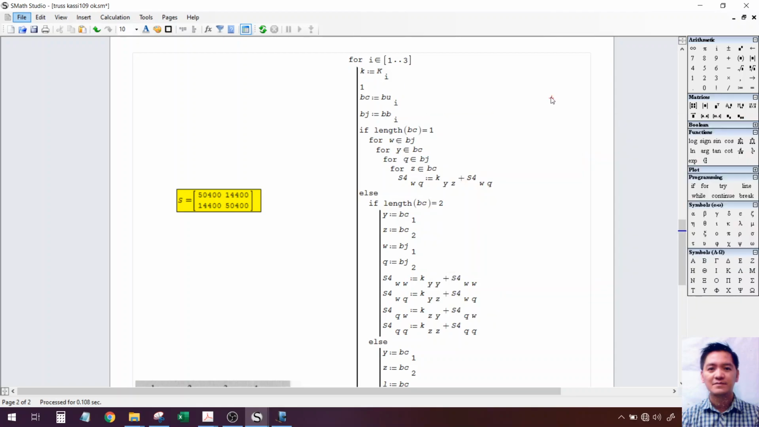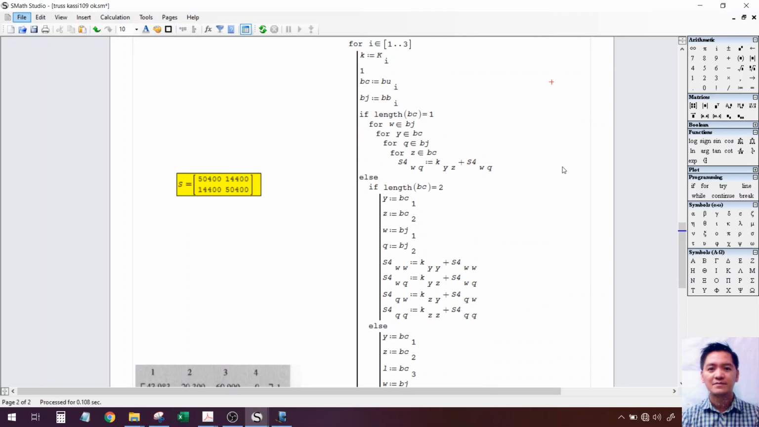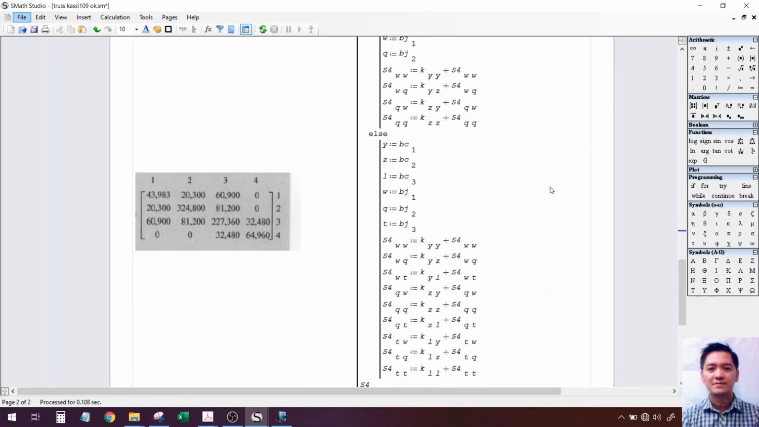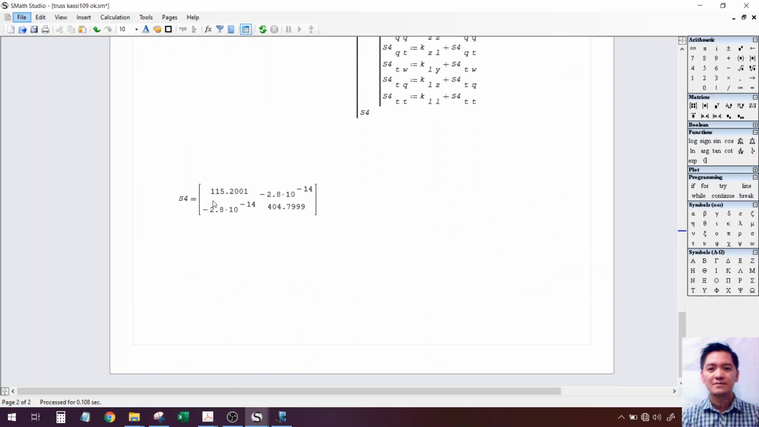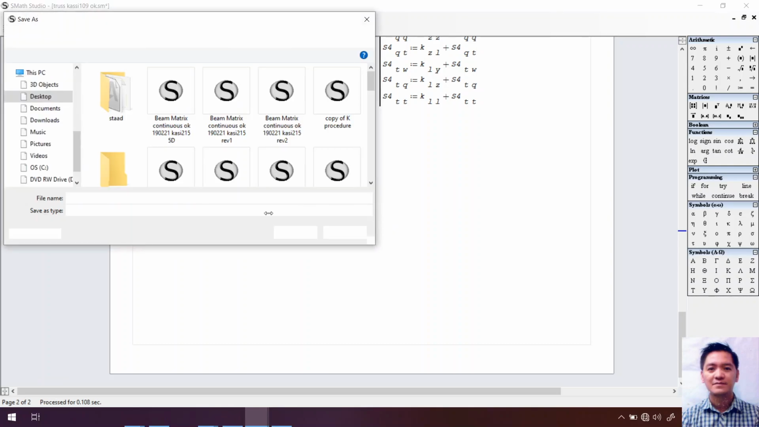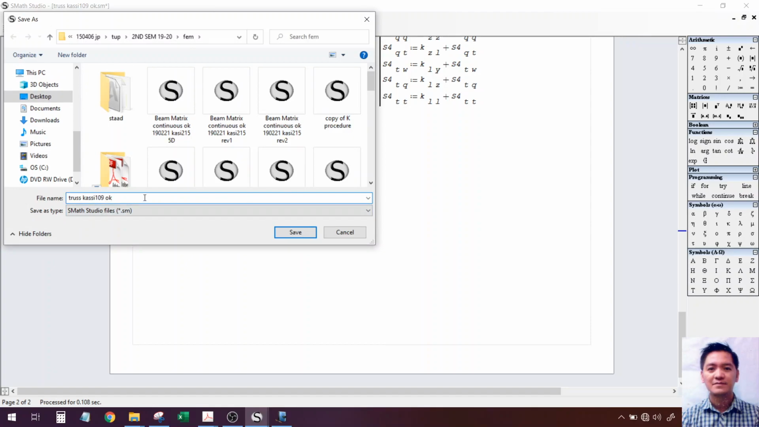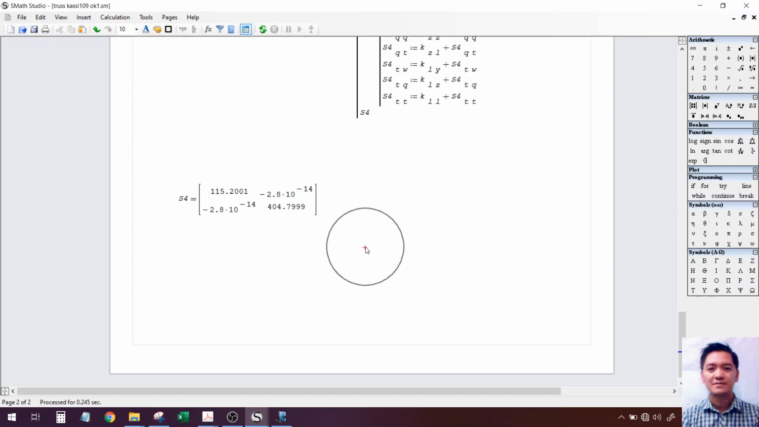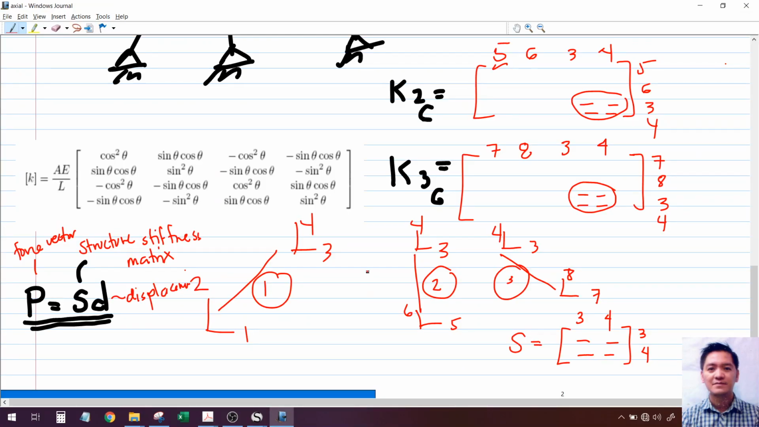Pero, ako nag-code dito. Inisip ko to how to do this. Pero, syempre, may pattern. May pattern naman lahat, no? So, using that, makukuha ko yung S matrix ko. So, this is now the S matrix. Okay, so save as ko lang. Okay, save. And then, okay na yun, no?